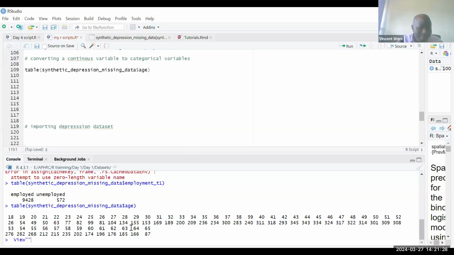But is it sorted already? Not sorted, sir. It is not sorted, but yeah, it's a big data set. So is it possible to make sense out of that kind of data? It's not easy. Not at all. I think it is better to code it into age groups.